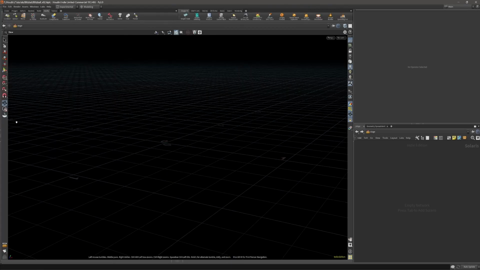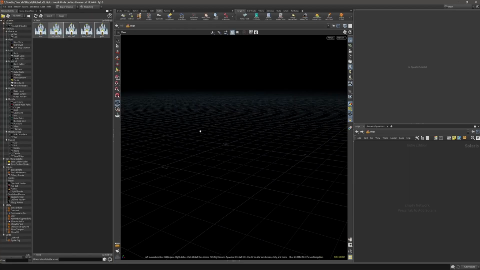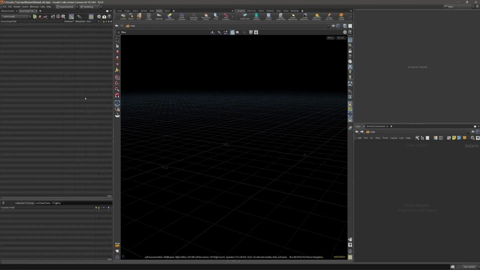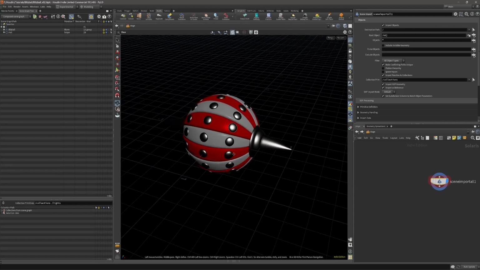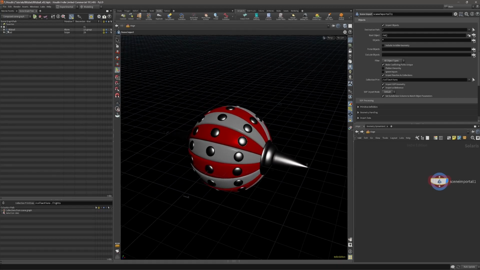As you can see right now, there is nothing in this viewport because this is Solaris. And here in the scene graph of Solaris, we can see there are no objects. But if I now go and import with scene import all, everything that's in the object context, I'm getting this. So here in the scene graph, we can basically see exactly what's coming from OBJ context.